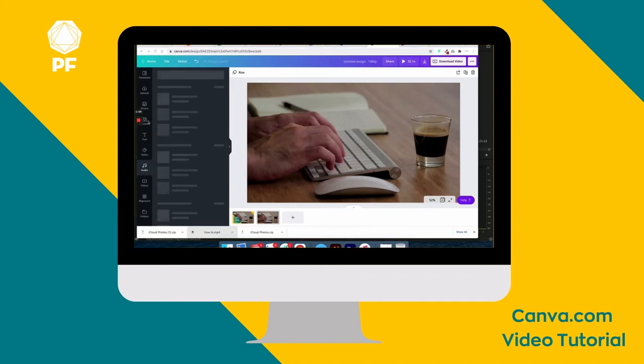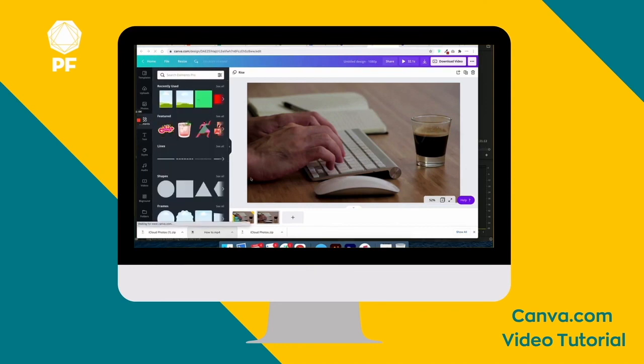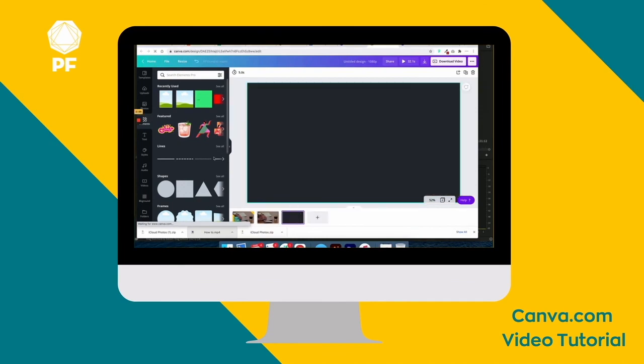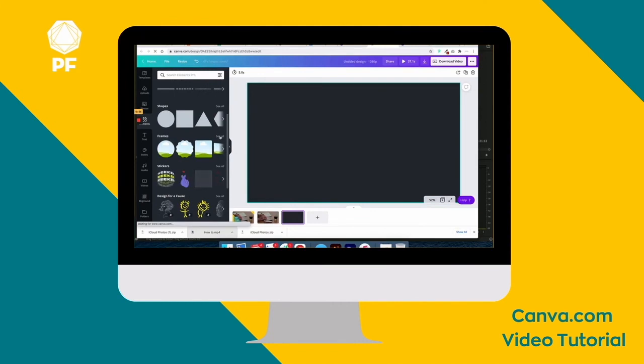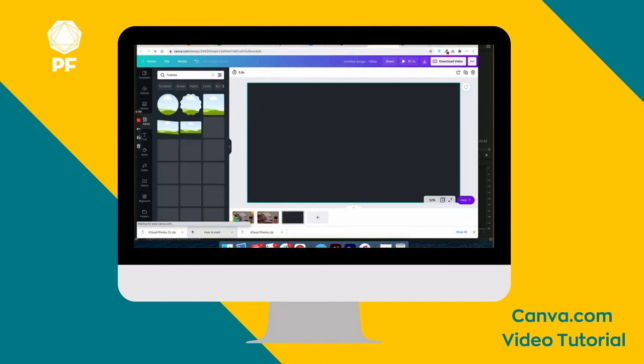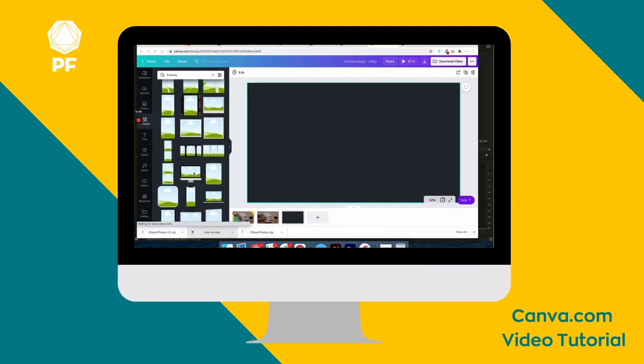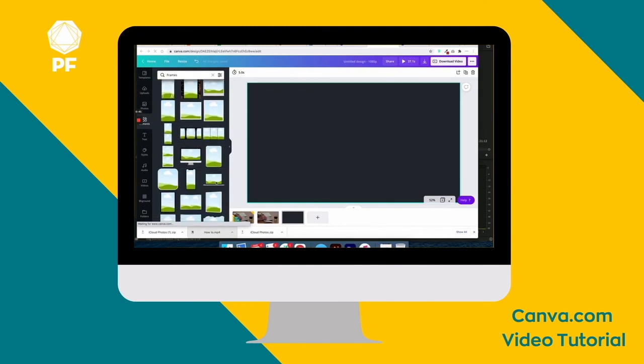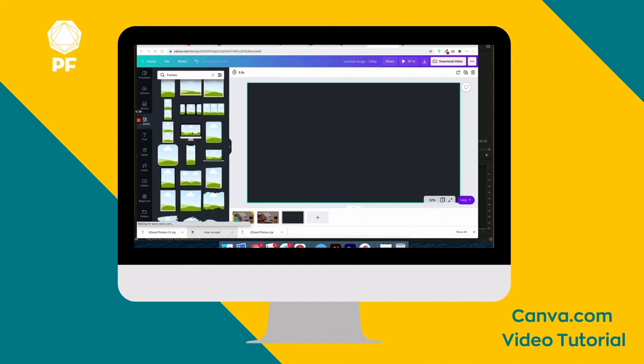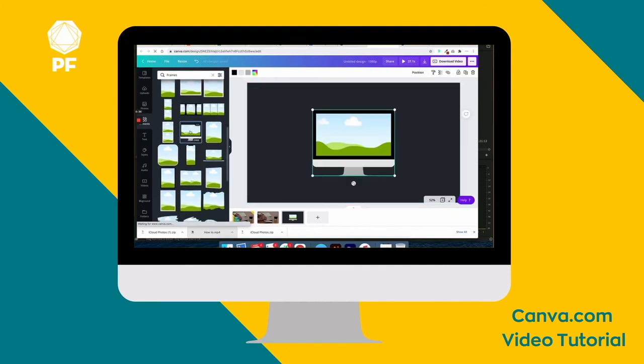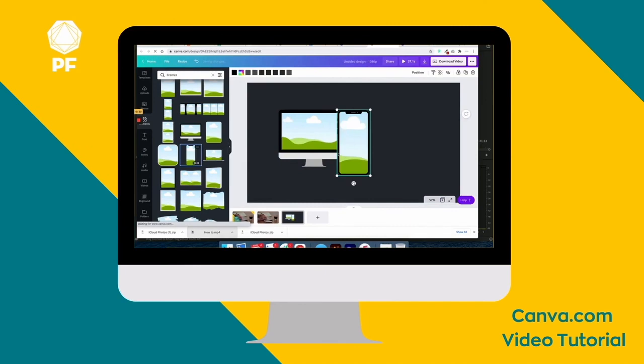Another thing that I find really neat is to click on the Elements option. One really cool thing about the Elements tab, and I'm just going to create a new slide here to show you that, is creating a new slide and adding in these frames. So if you click on frames, there's a lot of different options that come up. There's circles, and there's even options for a computer or a tablet or a cell phone. So I'm going to grab the computer and show you.